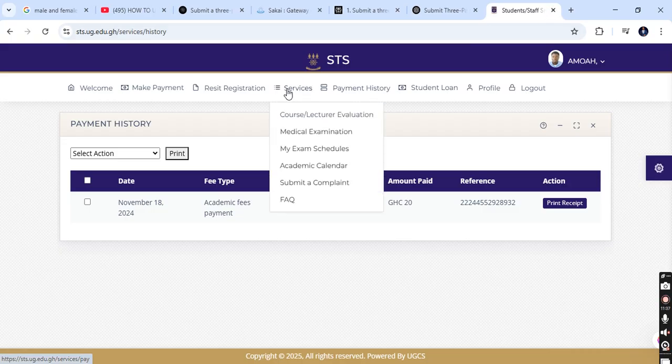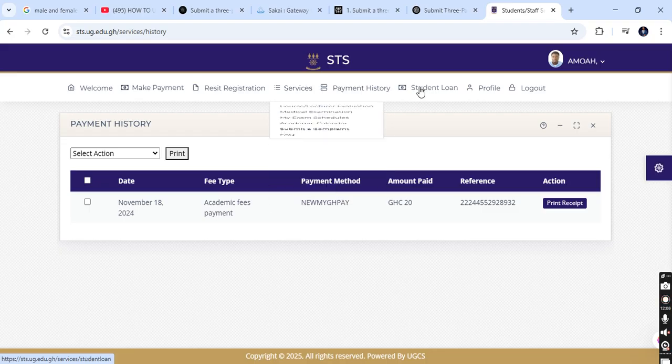So let's move on to services. Services, we have course lecture evaluation, we have medical examination. Course and lecturer evaluation is when you're about to write the final examination. They will ask you to evaluate your lecturers. Okay, tell something small about them. The medical examination, we have examination schedule, we have academic calendar. If you want to submit a complaint, you just click here.